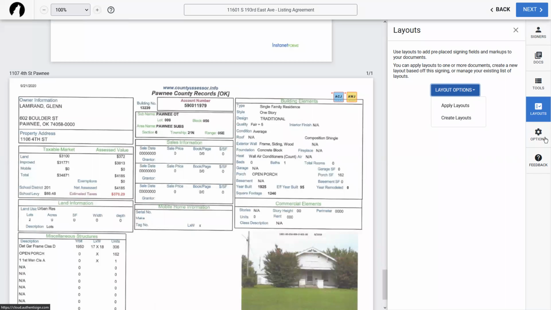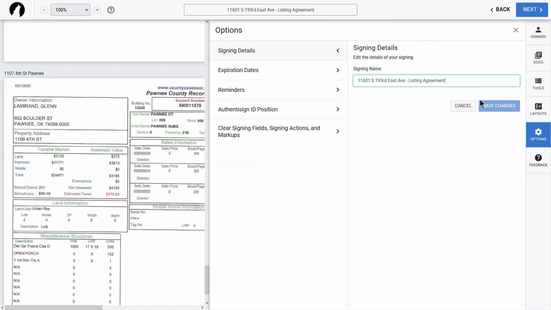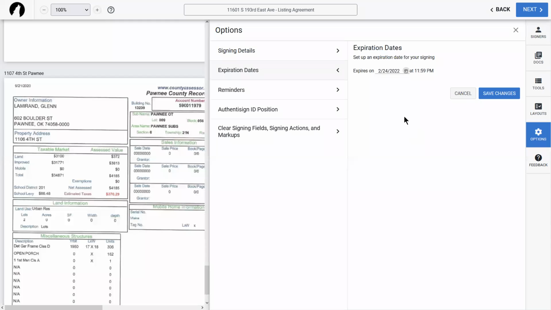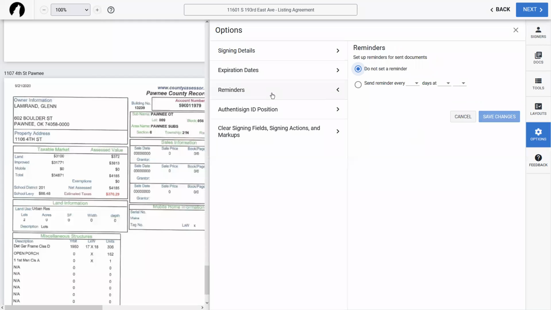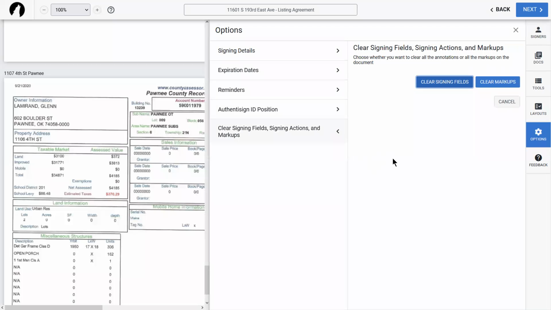Now, once we're done with all of these options, I can come back down to the options button. This is where it gives us our signing details, where we can change our name, which again was right up here at the top. We have the option to add in expiration dates, any reminders that we wanted to send out, even the authentisign position, where it's actually going to be putting in effectively the digital receipt that this has been signed and certified. And there's even an option to just go through and clear everything from this so that you don't have to manually go through and get rid of every single field.